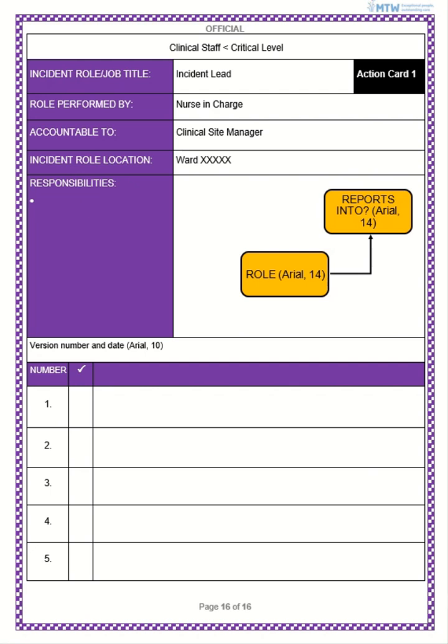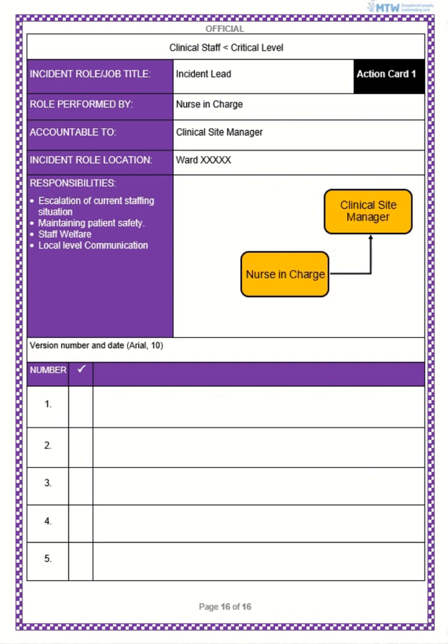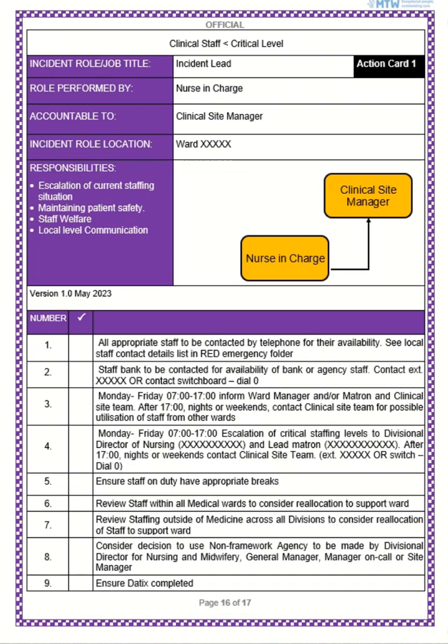You must include high-level responsibilities related to this incident or dependency. The orange boxes should match the incident role and accountable to section. Insert your version number and date. And now you can detail your actions and steps to take in the event of an incident of this dependency nature. Try to make each step especially clear so that someone who is picking this action card up for the first time easily understands what they need to do.